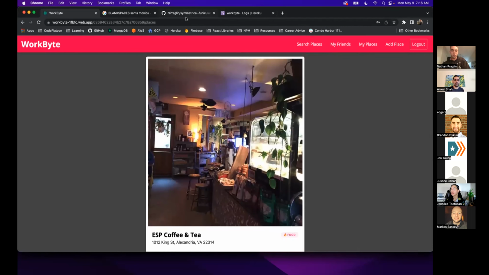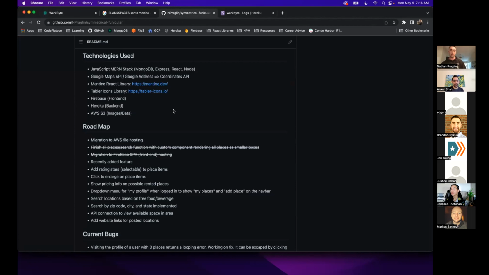Yeah, pretty cool. This is the GitHub. This is all the tech that I used for it. Roadmap and 1 bug. If anybody's interested, this is what it was built with.